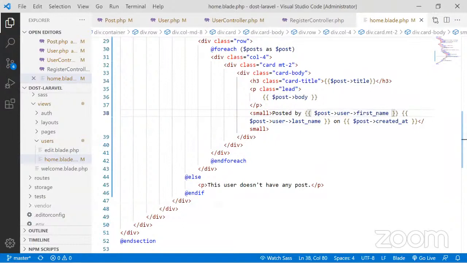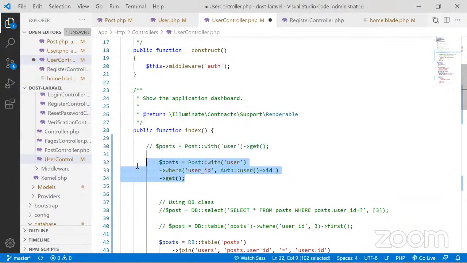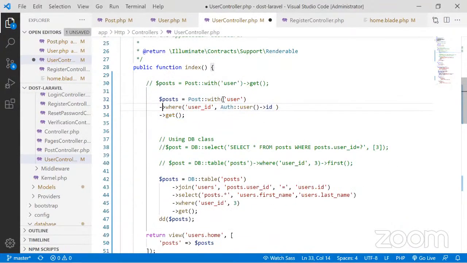Okay, so any more questions pa po? So use with po. The with is the built-in method po for calling the function in our model. You can also place multiple with.